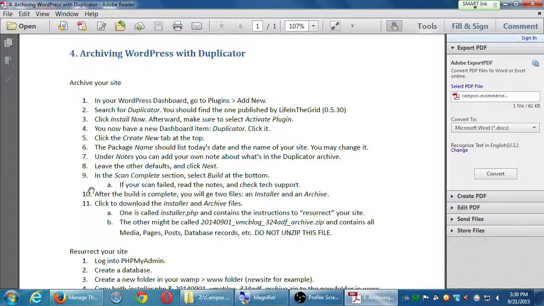If you want to do this at home, even better. You can get practice with this. We are going to make an archive of our site, and then next week we'll resurrect it. We'll bring it back to life. We'll redeploy it. That's what sheet number 4 is talking about. The first step is to make the archive.